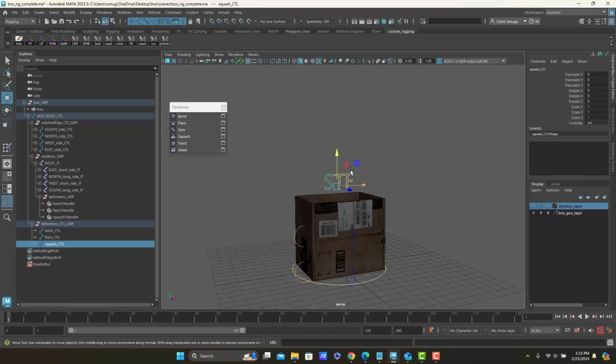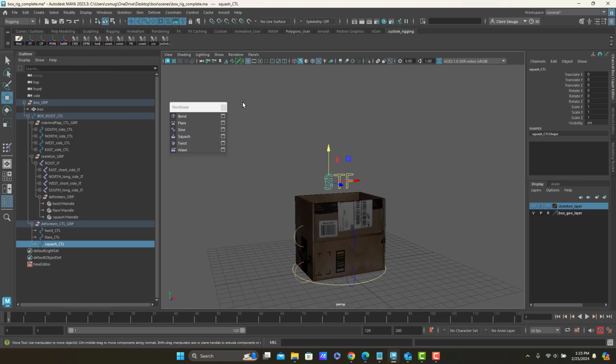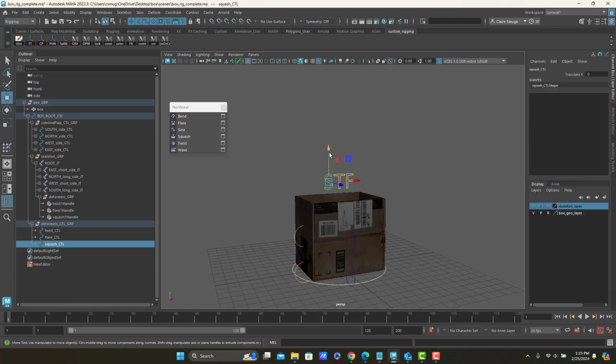So when I look at my squash handle, this one, I'm going to center its pivot again. I just want it to move up and down. So I'm going to take this and I am going to grab all the channels other than translate Y, and I am going to lock and hide. So now it only moves up and down.